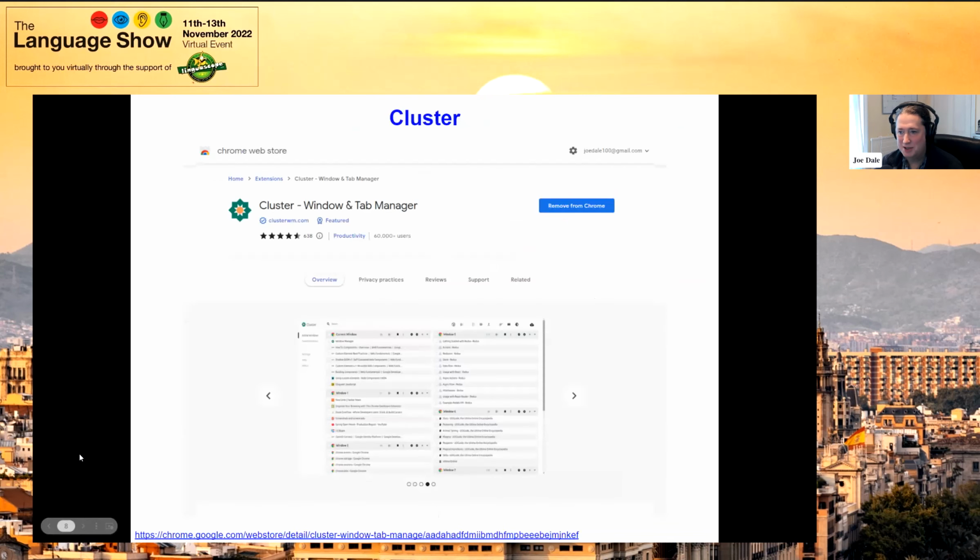Right, so let's get started. So the first Chrome extension we're going to have a look at is called Cluster. If you haven't heard of these, feel free to write in the chat if some of these are new to you. I'm sure that some of them you do know, but this one is Cluster.